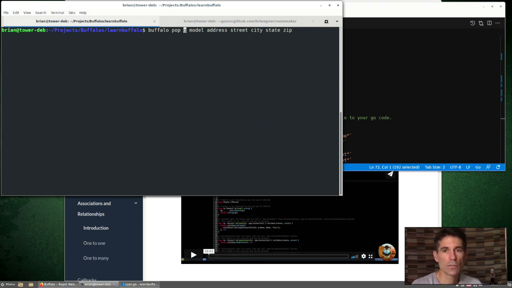We'll use the Buffalo CLI with the pop plugin to do that. How does that work? We do buffalo pop g, and that's g for generate. Generate what? A model. What's the name of the model? Address. Anything after that is the names of the fields we want to add. Remember, by default, any field is going to be a string. If we want to modify that, we can do that here, but in this case, that's fine.